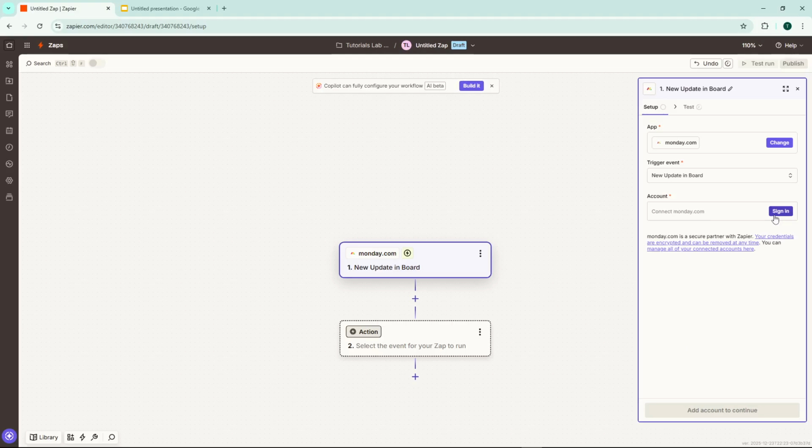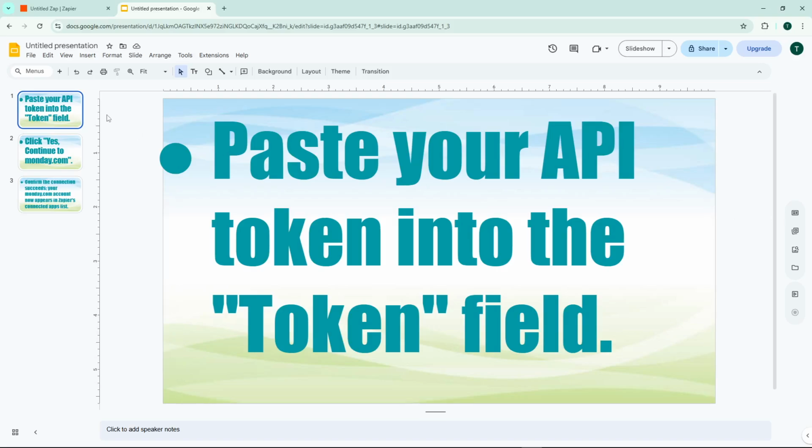Click the option to connect or sign in to your Monday.com account, then click Continue. If you already have your account connected, you can skip this step, but if this is your first time, you'll need to authenticate. At this point, you'll be prompted to paste your API token into the token field.